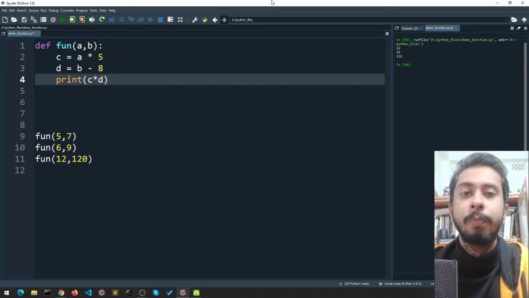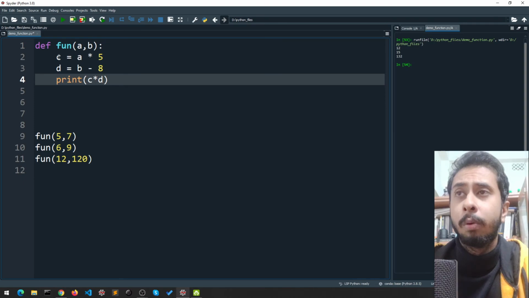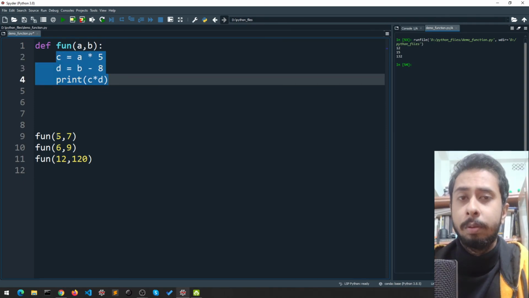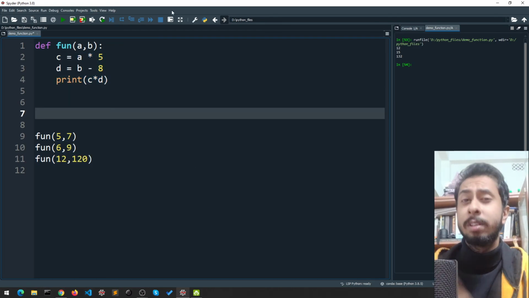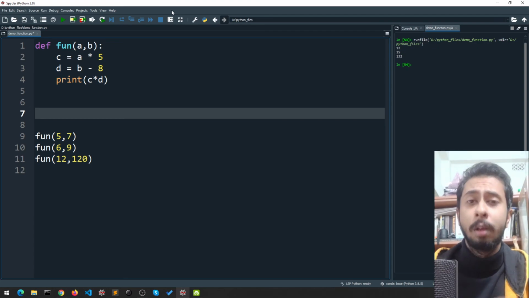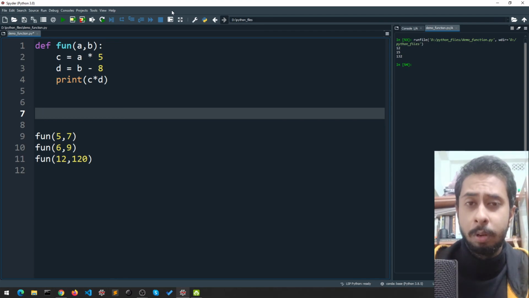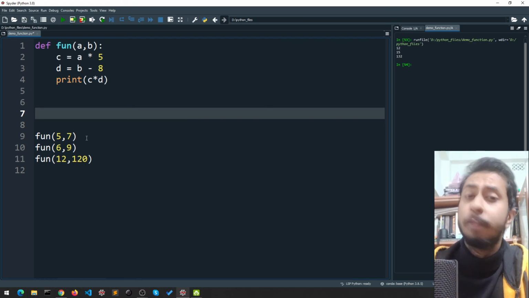Now tell me, is this a better approach, or would you have simply written all these statements for every set of new numbers? Yes, this is a better approach. That is why a function is used. Whenever you want a single piece of code to be used multiple times throughout your program, you will be using functions.